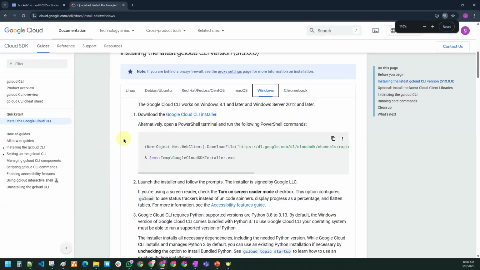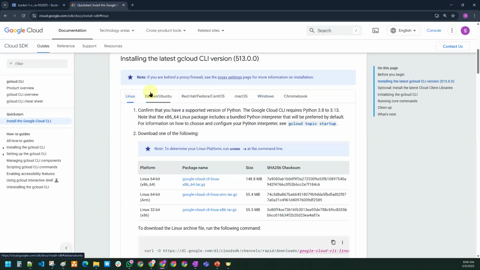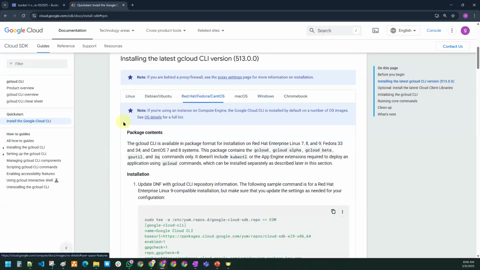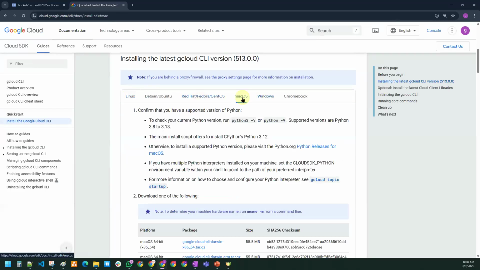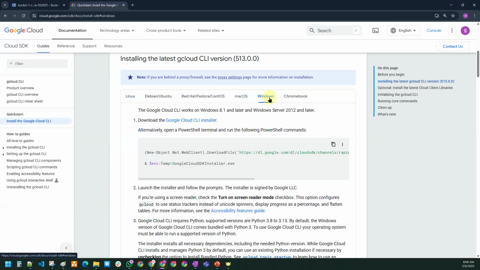So if you look at it here clearly, if your operating system is Linux, Debian, Ubuntu, Red Hat, Fedora, CentOS, Mac OS, Windows, Chromebook, whatever the operating system of your local machine, you have to select it, and then for downloading, you can click on this Google Cloud CLI installer. Okay, just click on it.